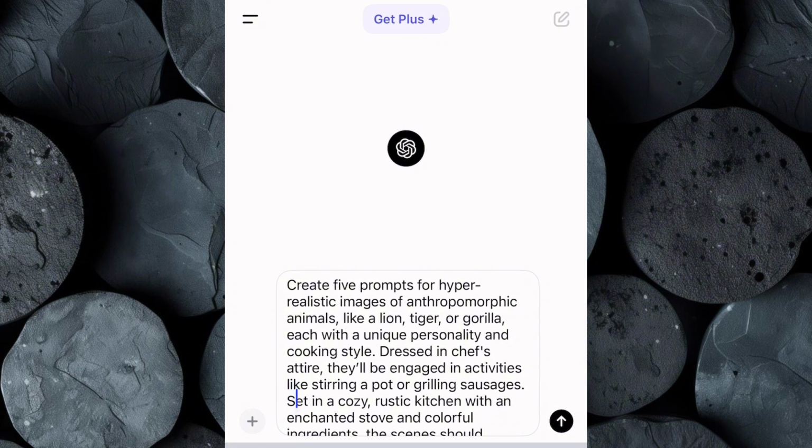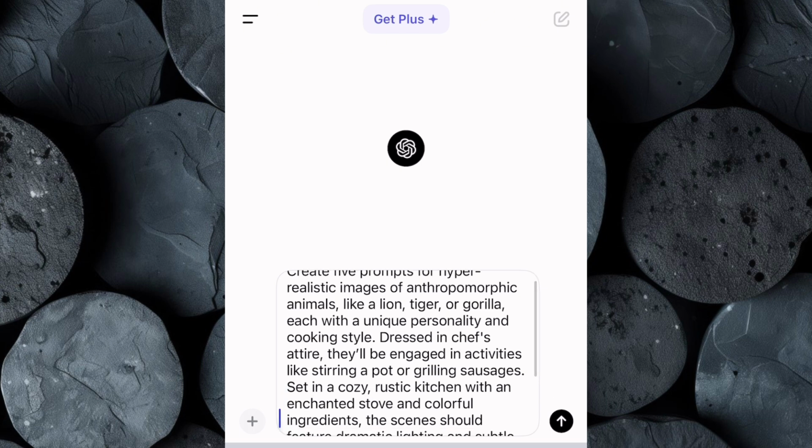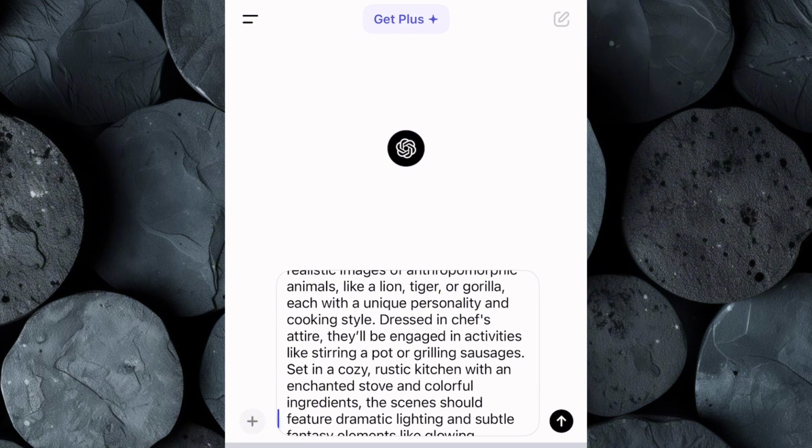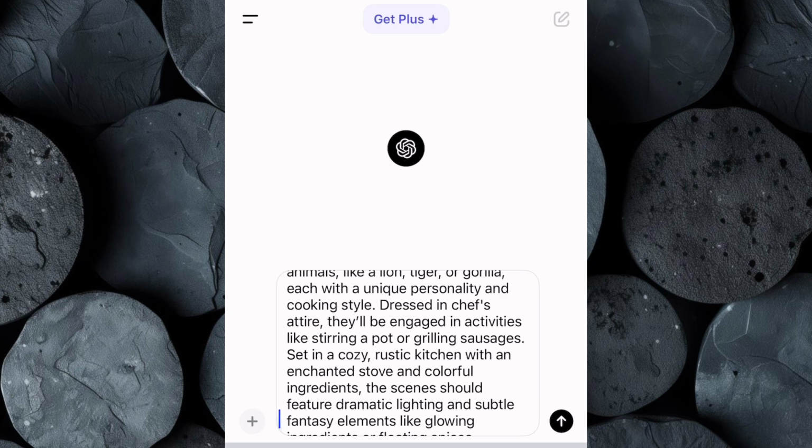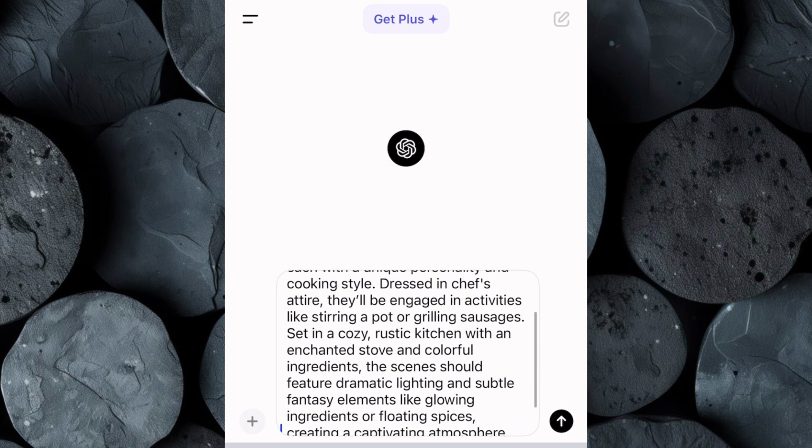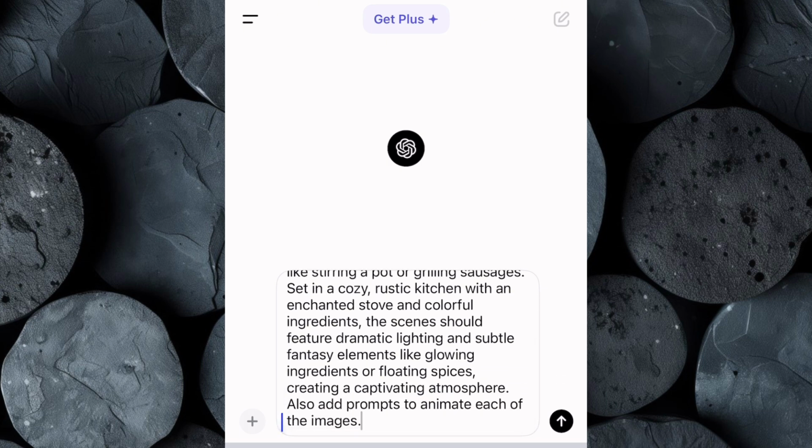The prompt goes like this: create 5 prompts for hyper-realistic images of anthropomorphic animals, like a lion, tiger, or gorilla, each with a unique personality and cooking style dressed in chef's attire. They'll be engaged in activities like stirring a pot or grilling sausages. Set in a cozy, rustic kitchen with an enchanted stove and colorful ingredients, the scenes should feature dramatic lighting and subtle fantasy elements like glowing ingredients or floating spices, creating a captivating atmosphere. Also, add prompts to animate each of the images.